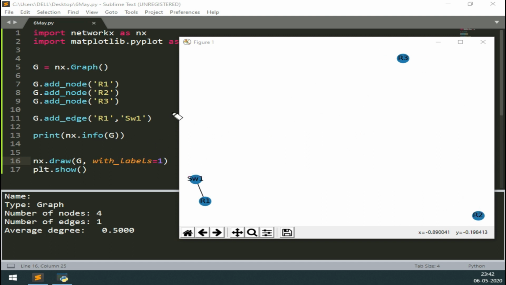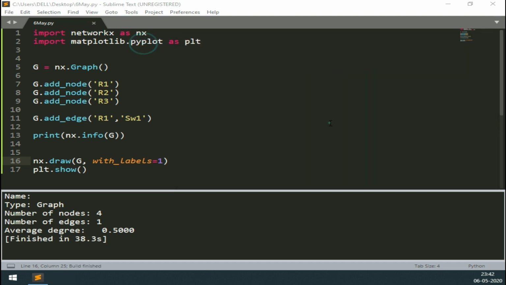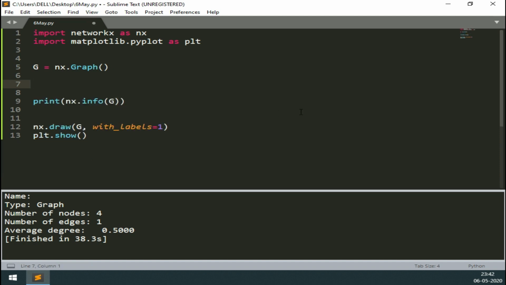Okay, now let me show you more regarding this information. This time I will not add the nodes on my own. I'm removing all of this, and I will use another function to show you how to create the nodes. I will remove this line also. Now into the G, I can use another function, path, and it should be nx.path and then graph and then 10.